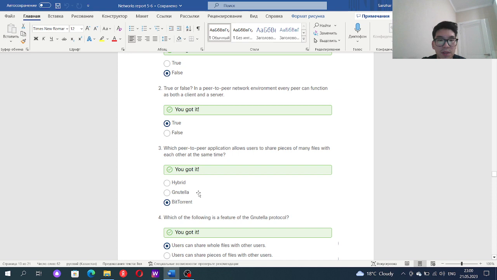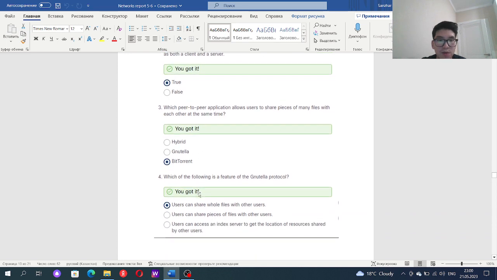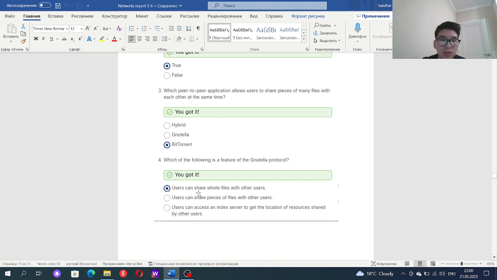Which peer-to-peer application allows users to share pieces of many files with each other at the same time? So it's BitTorrent. Which of the following is a feature of the Gnutella protocol? So it is users can share whole files with other users.